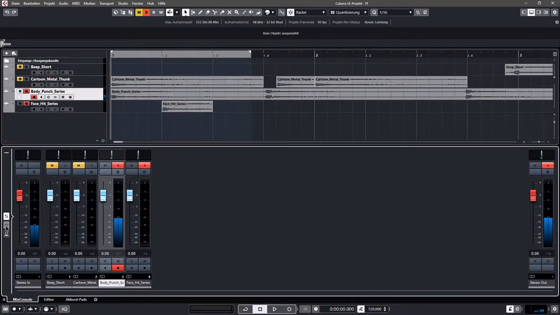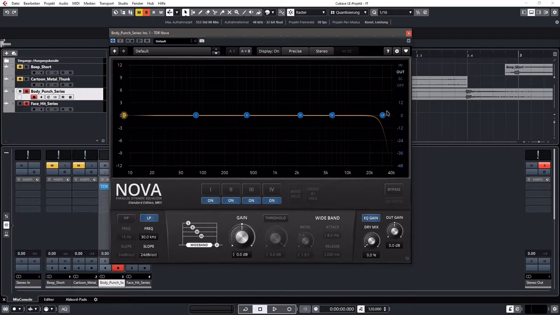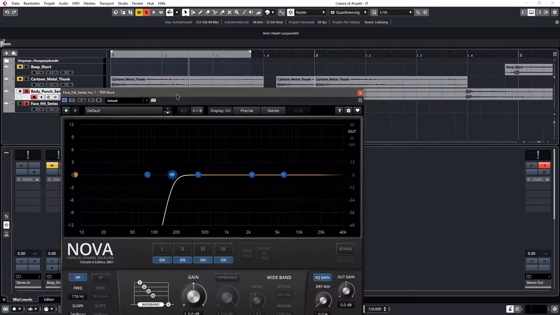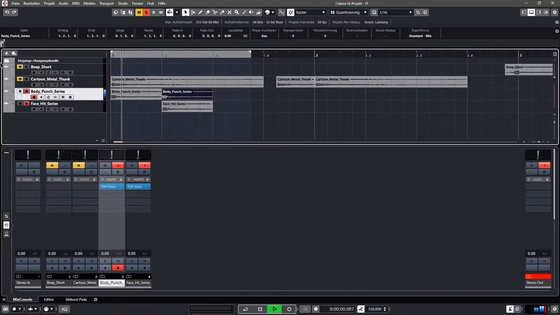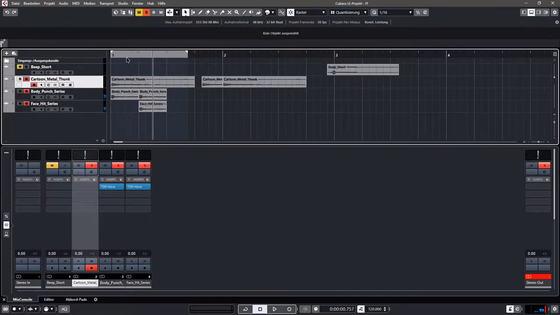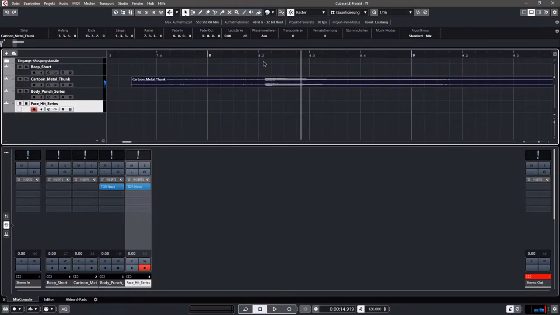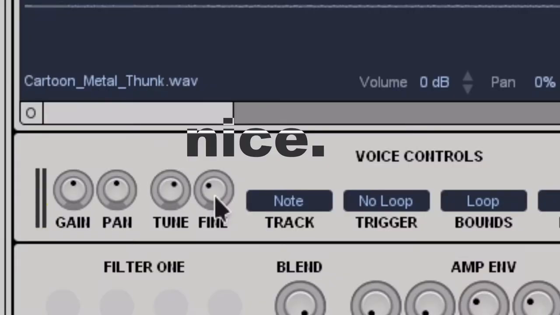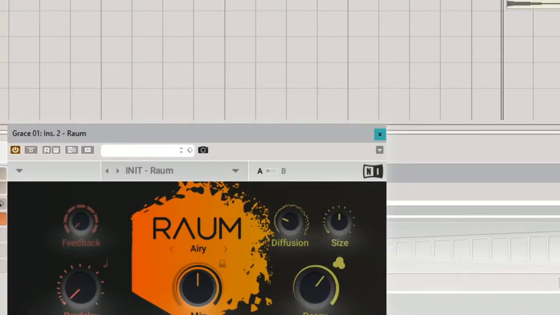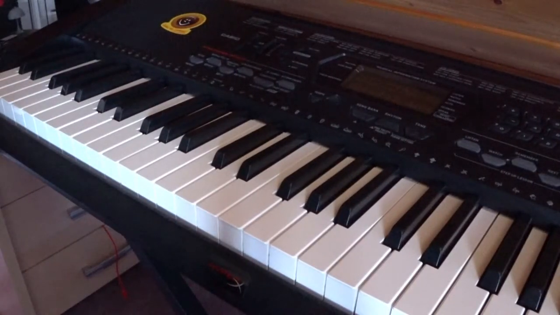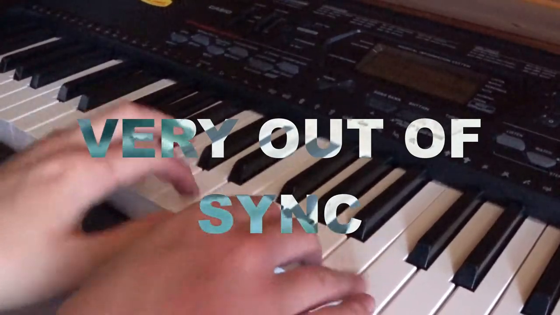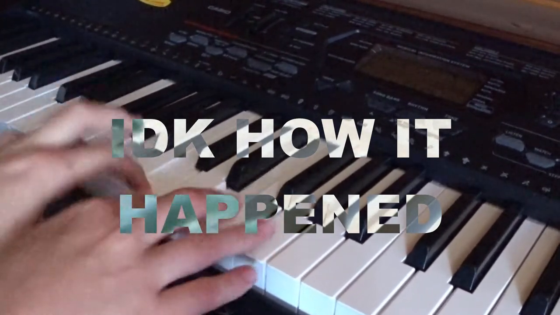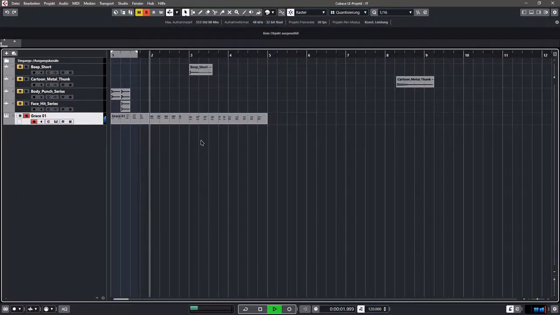It has a little bit too much high end, so let's filter some out. This one has a little bit too much low end. What's this? Let's try to make some chords first. Nice. And let's add some reverb. So there we have the first instrument inside.